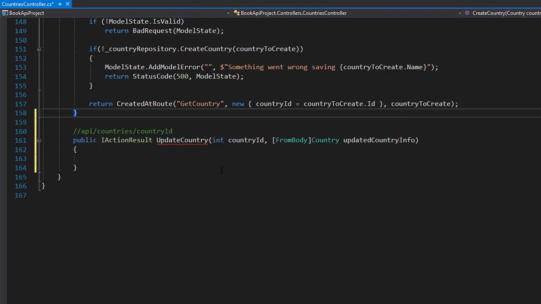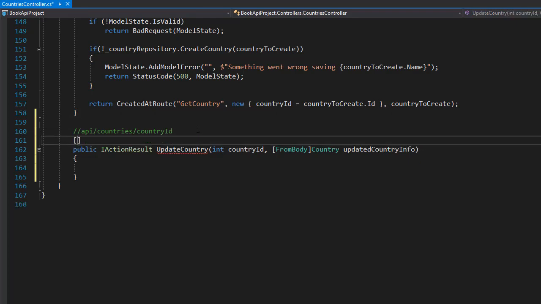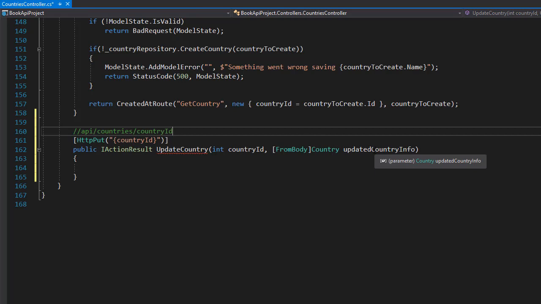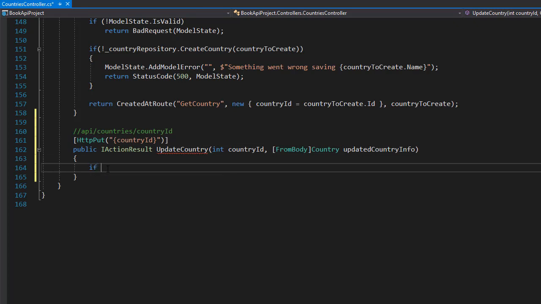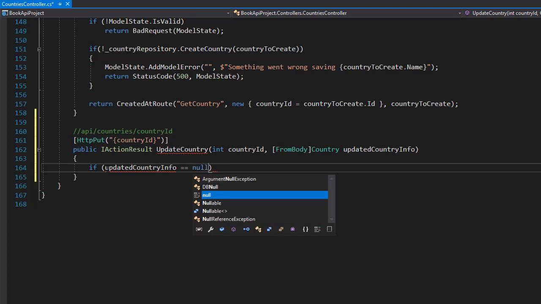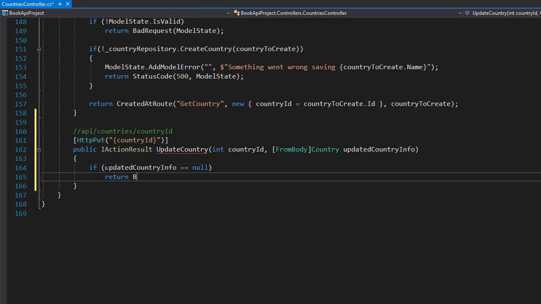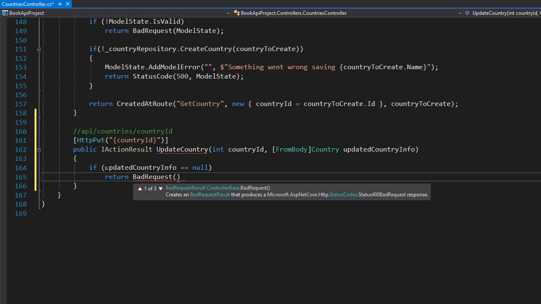Alright, so here we are obviously updating a resource, so we need an HTTP put request, and we need to add the country ID to it. So we'll do HTTP put and add the ID. So it's going to be the country ID parameter. So first we validate that the country object is not null, meaning that the form wasn't submitted as blank or empty. And if it is, then we'll return bad request. So if it equals null, return bad request along with the model state.